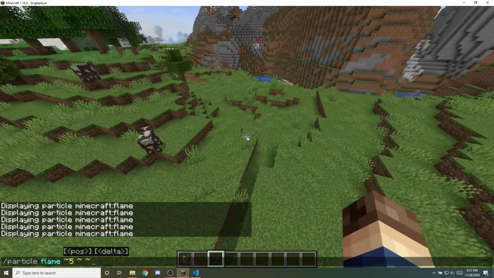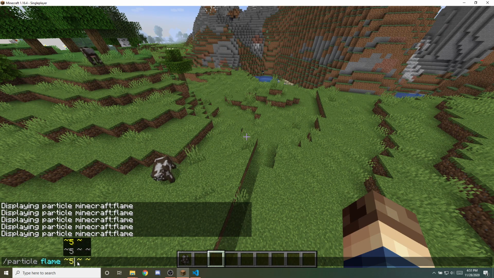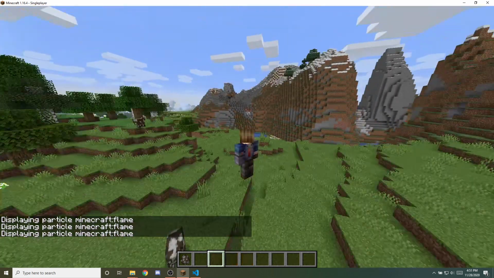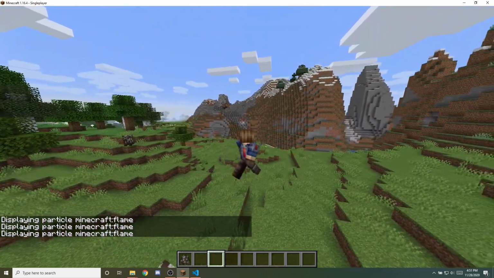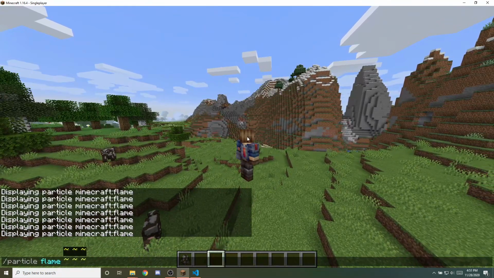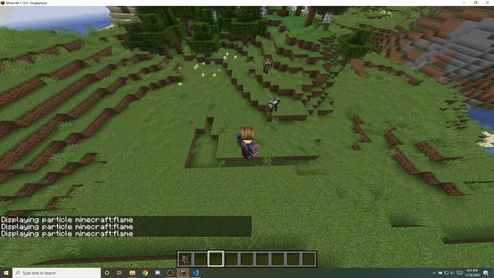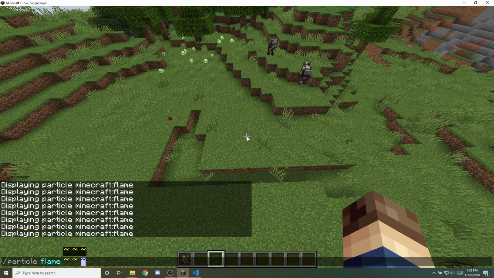Though we could also do it like 1 block up, and now it's like at my chest level or so. But let's just leave it at my current position. By the way, if I didn't make it clear, these are called relative coordinates. And so they're relative to my current position. And those would be in the X, Y, and Z coordinates. So now delta here, this is for how big of a spread we want it to have. So I'm just going to go with 0 for all of these.